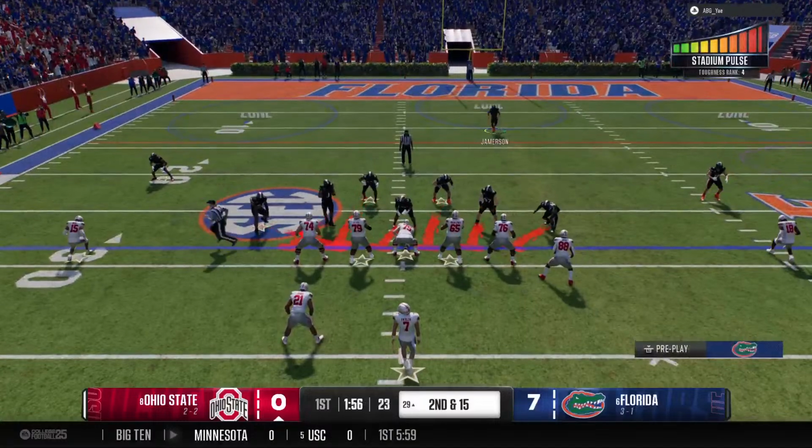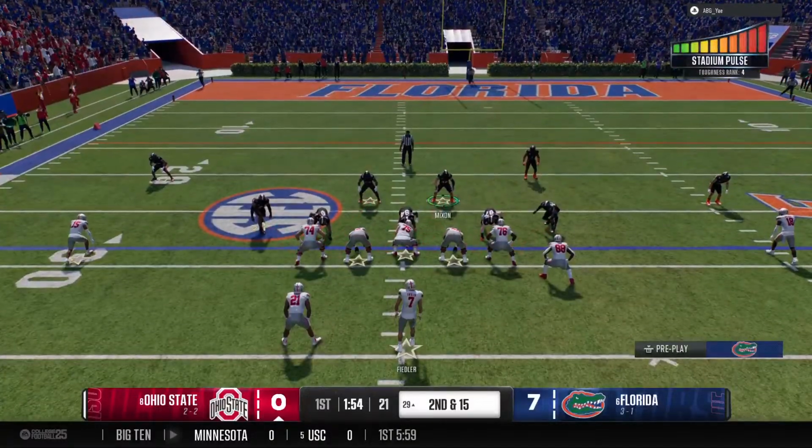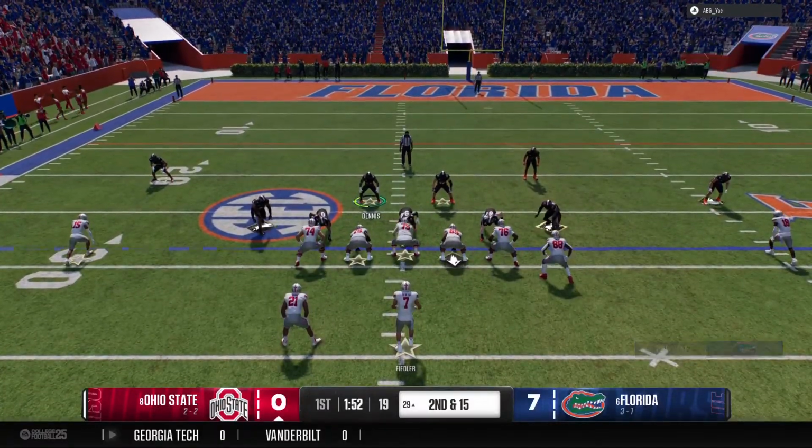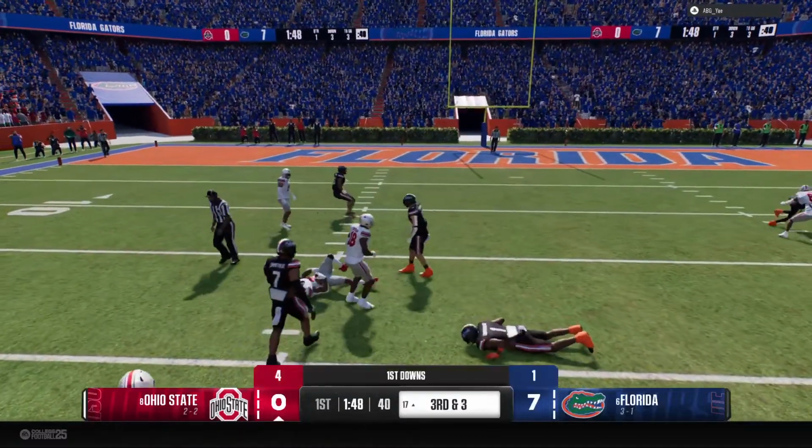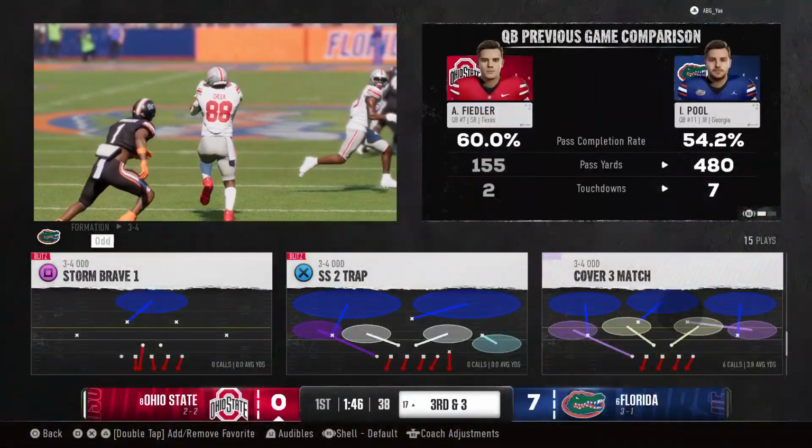It's early, but this crowd is fired up. Listen to this noise here. This is going to be tough for the visitors today. Tight end makes the grab, and he'll be brought down.